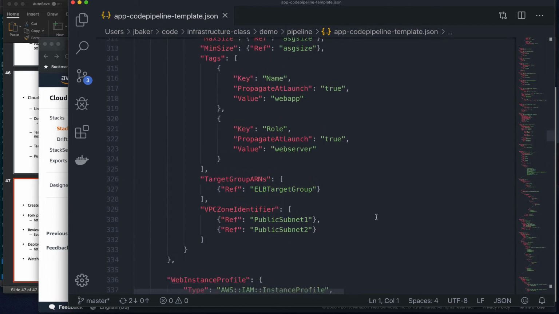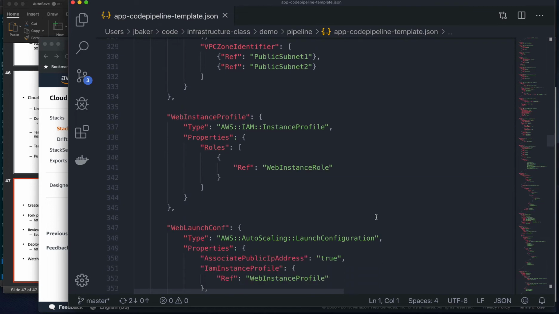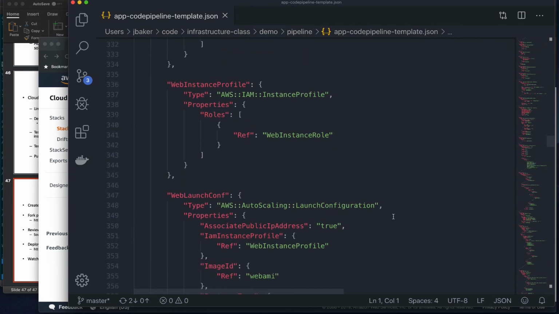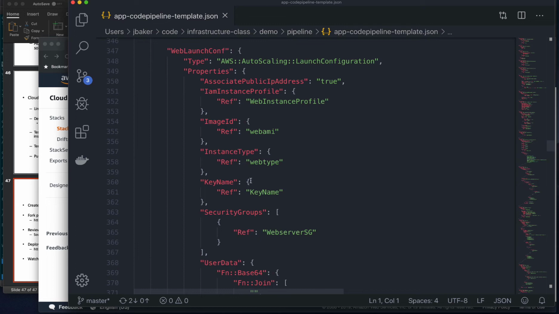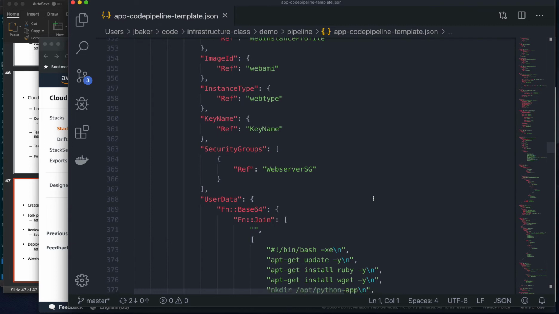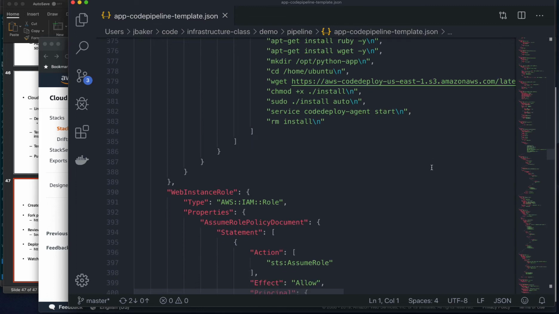And of course we have the instance profile. We have that web instance role, same as the previous hands-on segment. Here's our launch configuration where we have parameterized a number of the different properties for the auto scaling group, like the key name, instance type, image ID, etc. We have our user data script. Again, this is installing the CodeDeploy agent onto the EC2 instance.